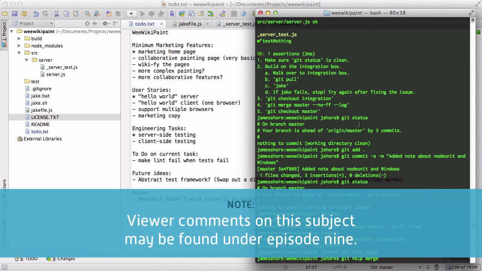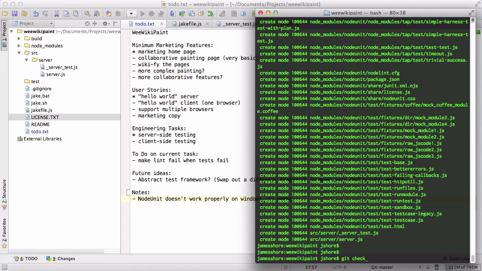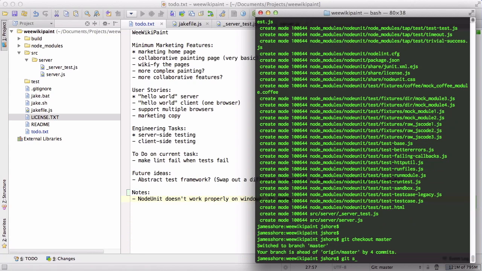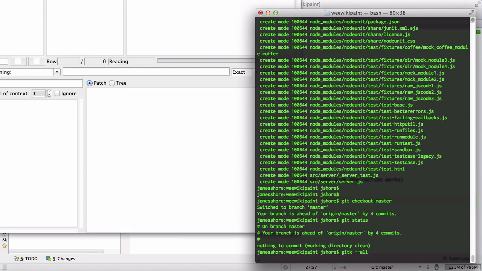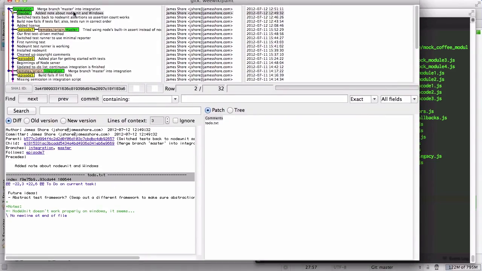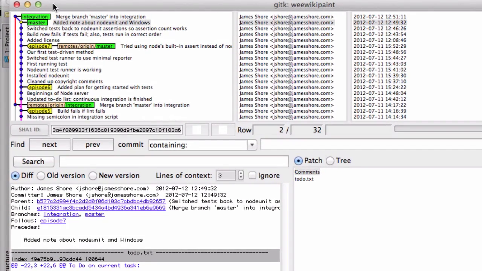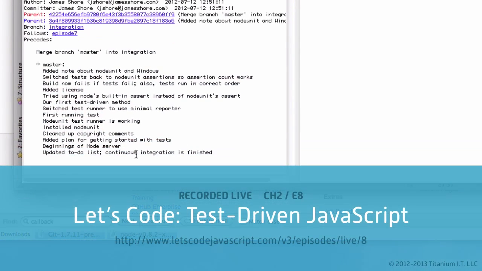So we just merged, and now we need to check out master. There we go. And if we look at gitk, we should see that our recent stuff has been merged in, and it has been. So there we go. And that shows all of our commits.